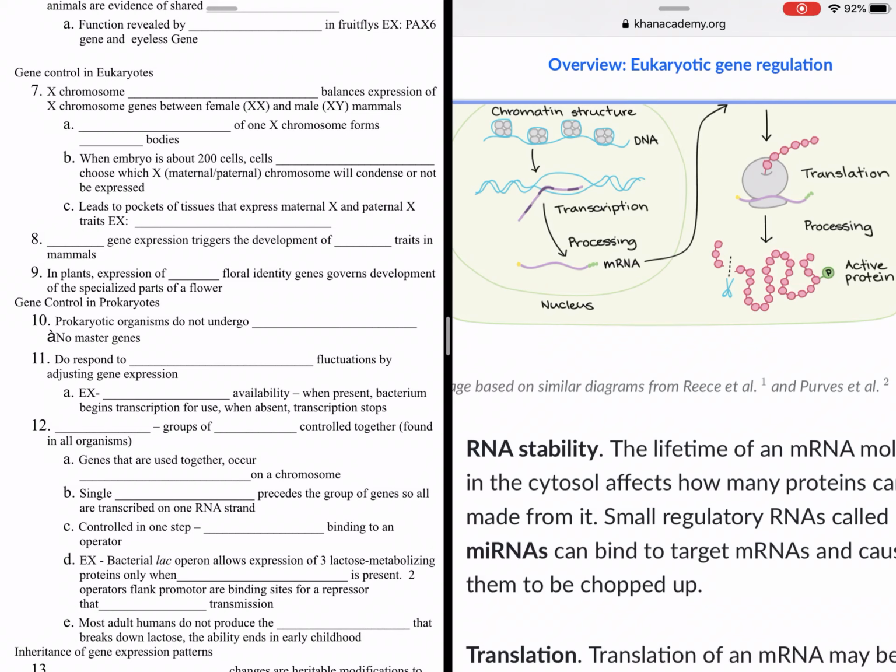Part 2 of your gene expression chapter 10 notes. So gene control in eukaryotes is kind of unique. They don't really go into too much detail specifically, but they give you some examples of gene control in eukaryotes. One of them has to do with the X chromosome, and I didn't know this before I did this lecture.